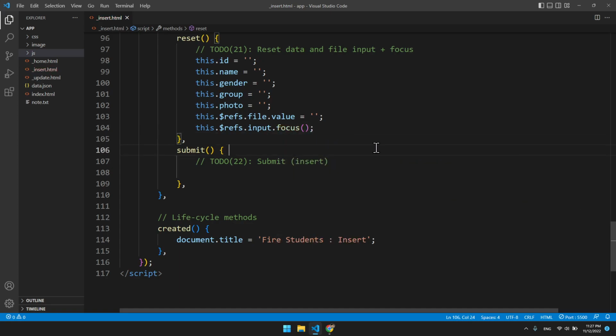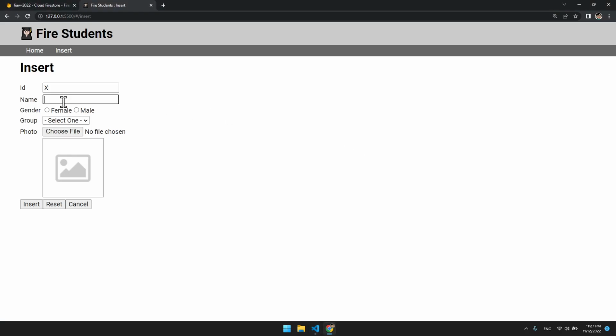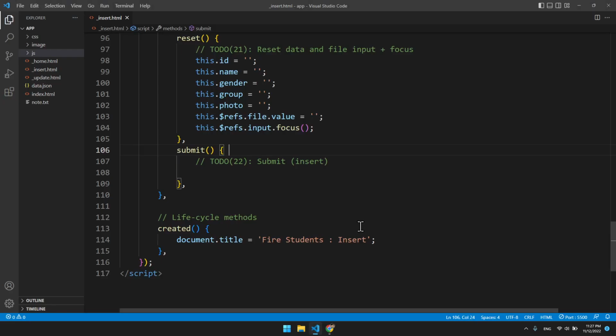Let's try it one time. I come to here, I enter some value. Don't care whether it's valid or not. Just select some file and hit reset. So the error is cleared, and the file is actually being cleared off also. This one puts the focus back to ID. Now we can continue to do the submit.